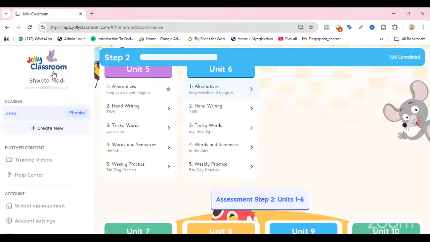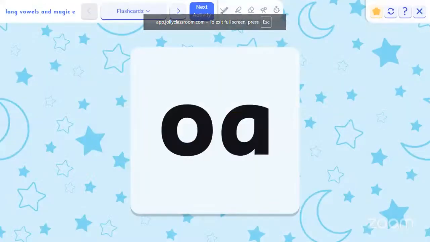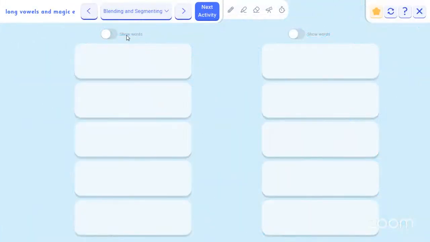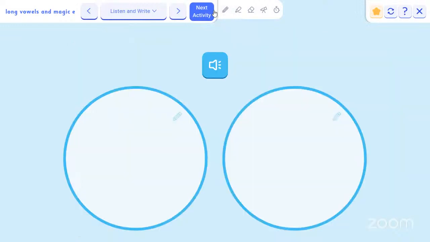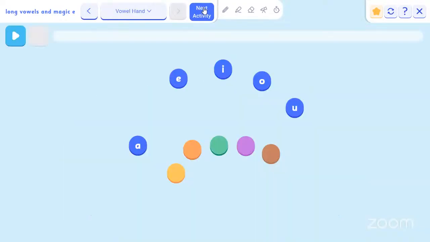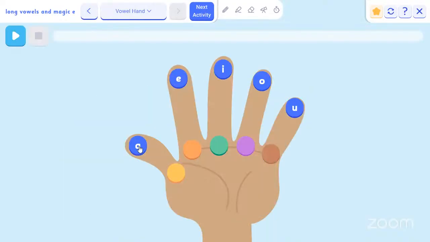Okay, let's start with the lesson. These are flashcards. Then you have blending and segmenting. Then you have hear the sound. So there are two ways to write A. Now this is the vowel hand. So short vowel A, and the E, I, long O, vowels.